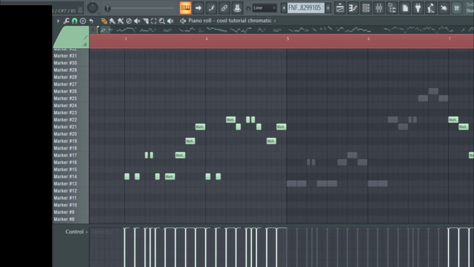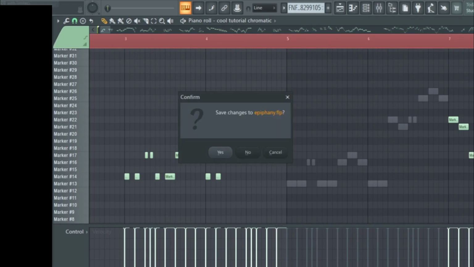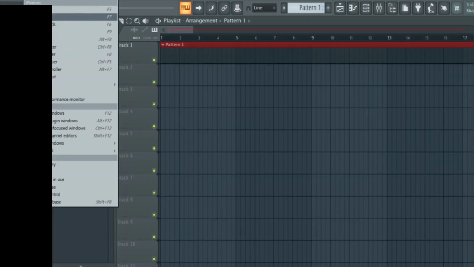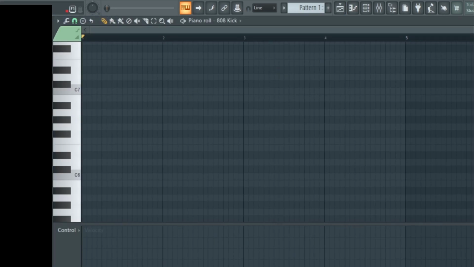The third way I make chromatics is you make a new one. Don't save changes. Okay, drag the pattern out here. View piano roll. Set it to 40 BPM. This is important.